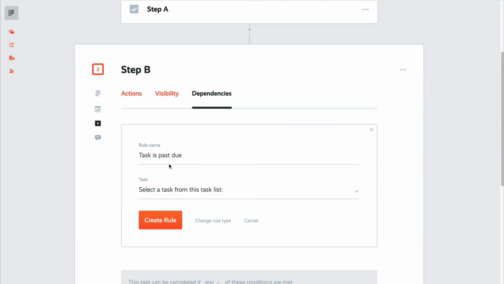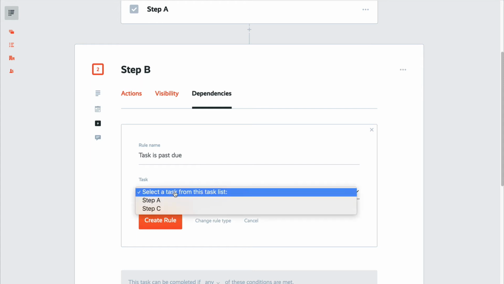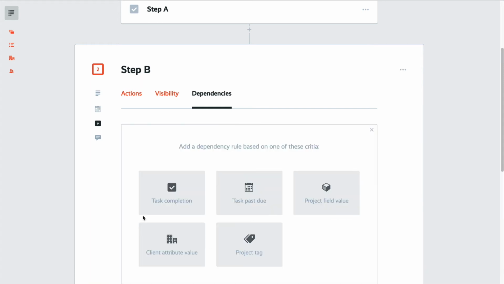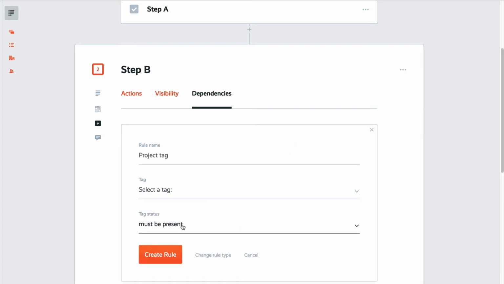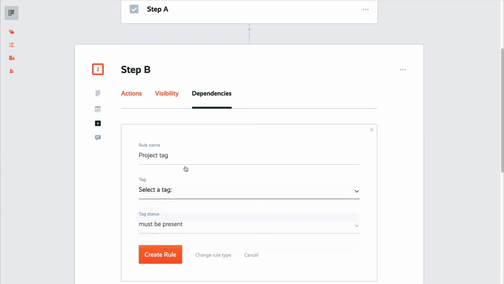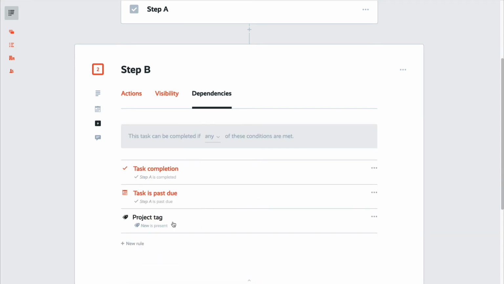So we can make another dependency rule that says another task must be past due. And we'll do one more that it's dependent on there being a tag on this project. And we'll say that the new tag must be on it and it must be present. Okay, so now we have three different dependency rules all set on this task, step B.